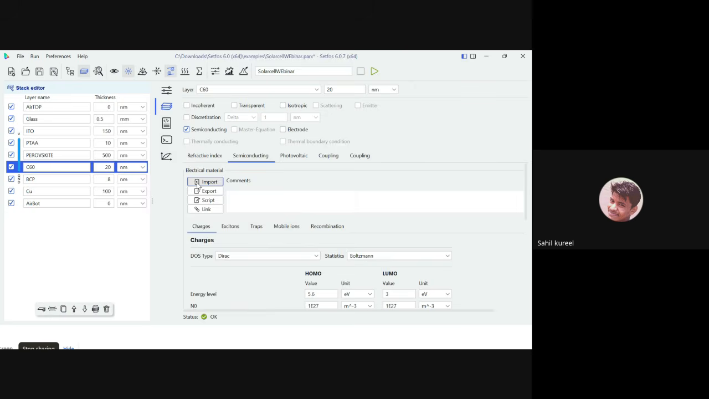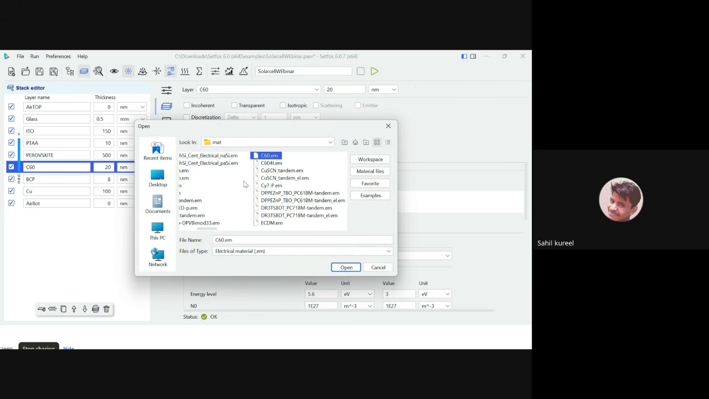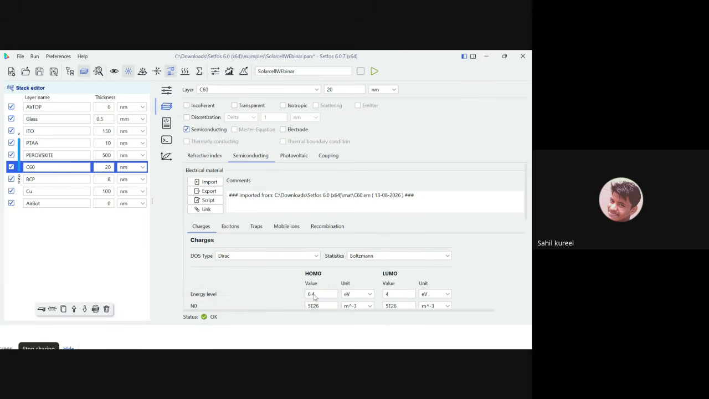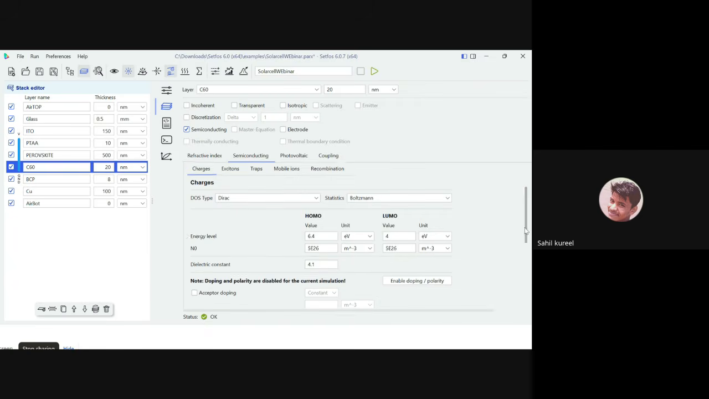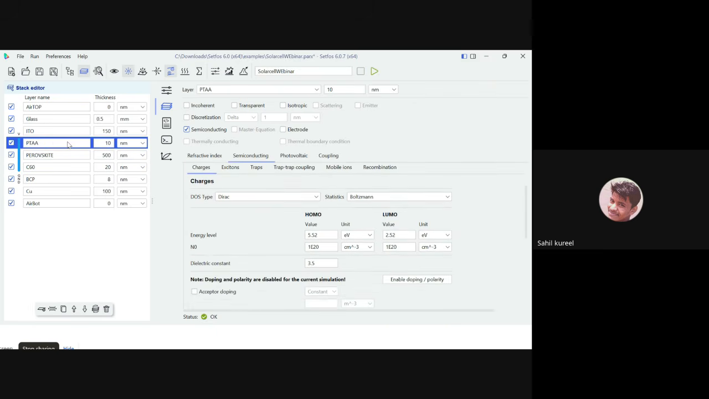Same for the C60. You can see it has different C60 HOMO-LUMO values, different defect density, and what the actual meanings are. For the dielectric constant, you have changed 4.1, and it has 35. So it is just a theory part.